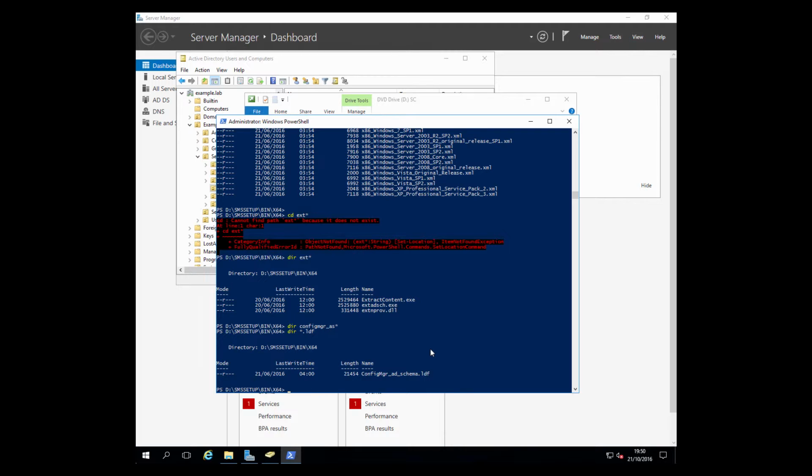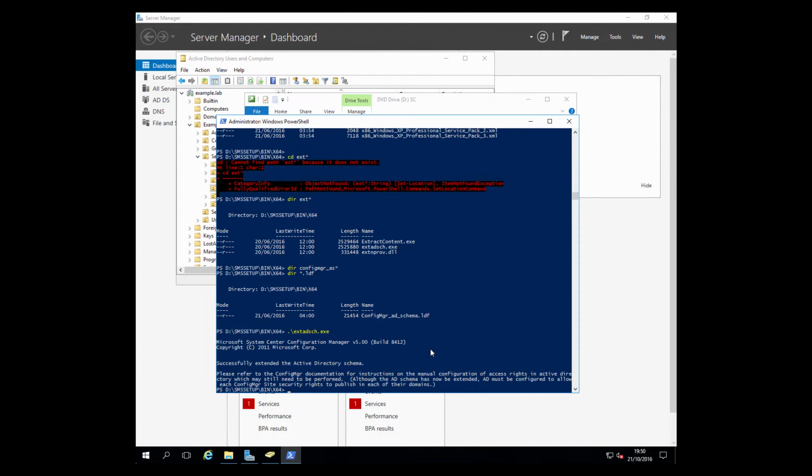So if we just run the extend AD schema tool, then we have extended the schema. So that's the first step in what we need to do. What we then need to do is create a new container and apply the permissions to the container. So we'll be doing that now.